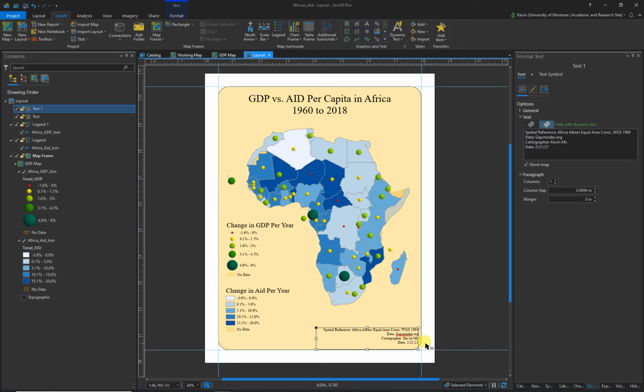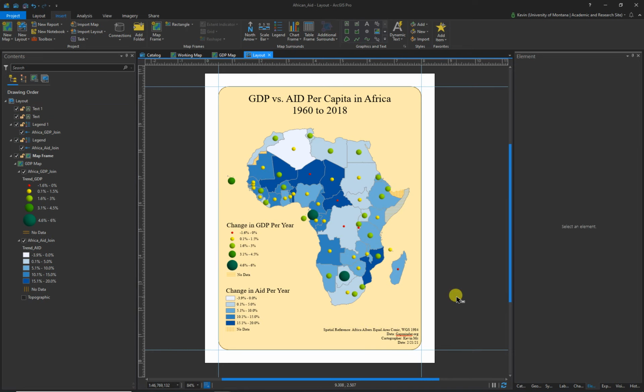See, it just moved the whole entire page instead of just the thing I was working on. Okay, so now we've got a pretty decent layout, right? That's about what we're looking for on these maps. And then for the next one, you'll just go back to your working map. You'll create a new one called, I don't know, malaria map, and then you'll copy and paste the Africa aid join as your choropleth, and then you'll put your trend in malaria over the last 59 years on top of it as graduated symbols.